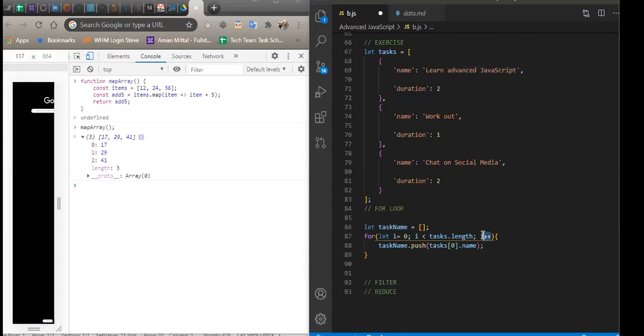Then it's going to increment i by 1, which is 0 plus 1. It's going to come back again and check. 0 plus 1 is 1. Is 1 less than 3? Yes. Then do what? tasks[1] dot name, and it's going to push it into this array. Then come back again. 1 plus 1 is 2. Is 2 less than 3? Yes. Then push the task at index 2, push it here, and increment again by 1. After incrementing, 2 plus 1 is 3. Is 3 less than 3? No. Then it's not going to perform any other operation and it's going to return whatever we have.